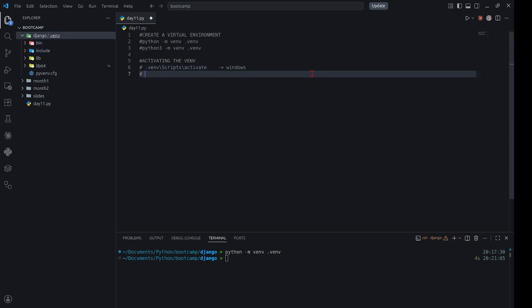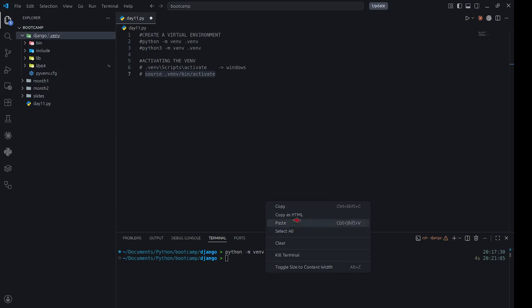And if you are using Linux or Mac OS, you're supposed to say source .venv/bin/activate. Before you run the script, make sure that you are in the same folder that has the virtual environment. You do it on your terminal, then just hit Enter. Then just like that, your virtual environment has been turned on.